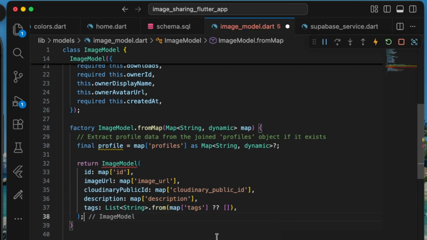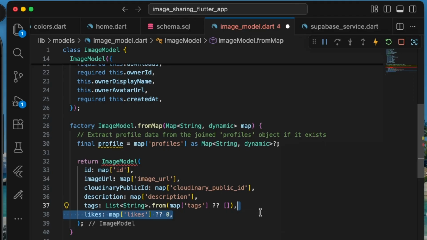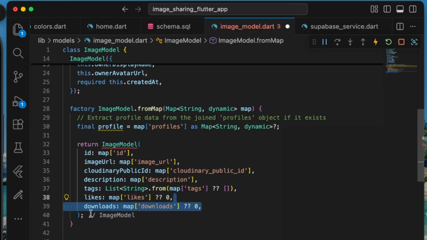Tags will be inside a list of strings from the map of tags, or you will have an empty list. Likes will be inside the map of likes. If we don't have anything, we'll set it to 0. Similarly, downloads will be inside the map of downloads. If we don't have anything, we'll set it to 0.